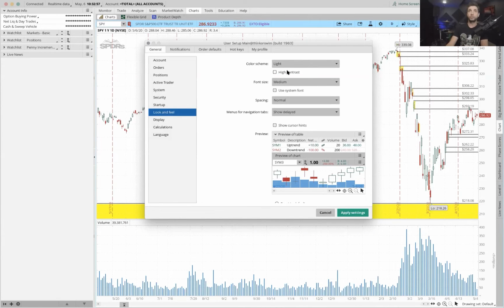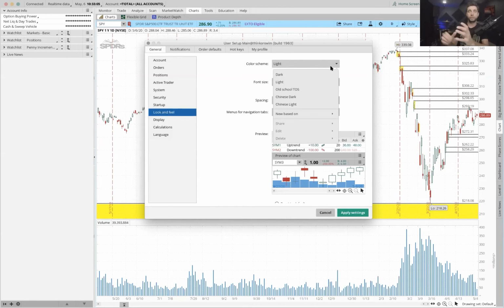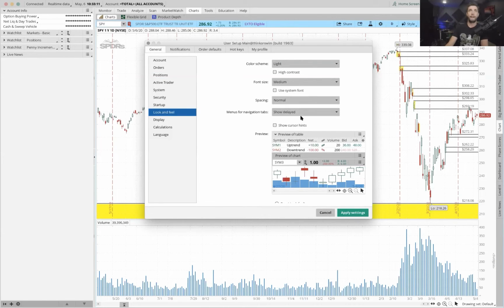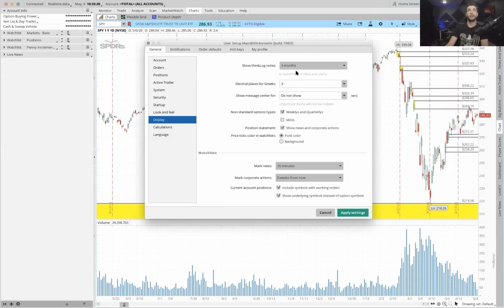Look and feel. This is where you can, again, customize those settings that we were customizing upon login to change your color scheme. So you can test color schemes to see what works on your eyes a little bit better. Font size, look and feel. Navigation, so all these different menus, and you can change settings here. Display, you can choose what you display.